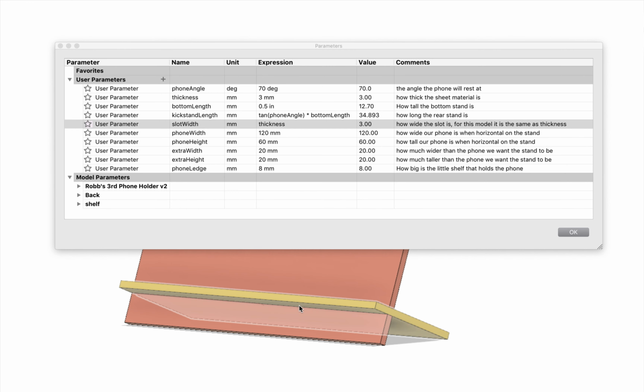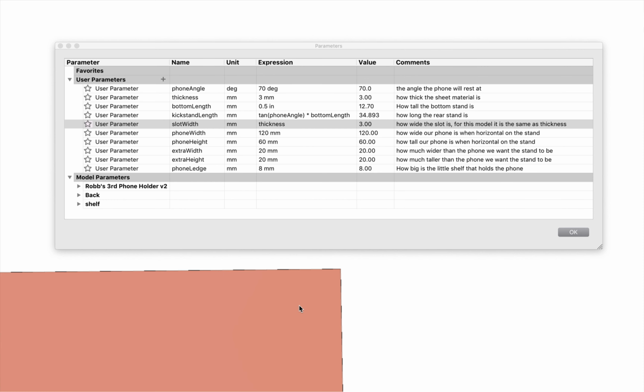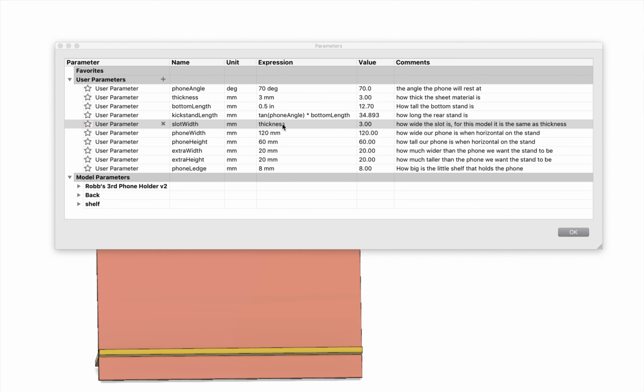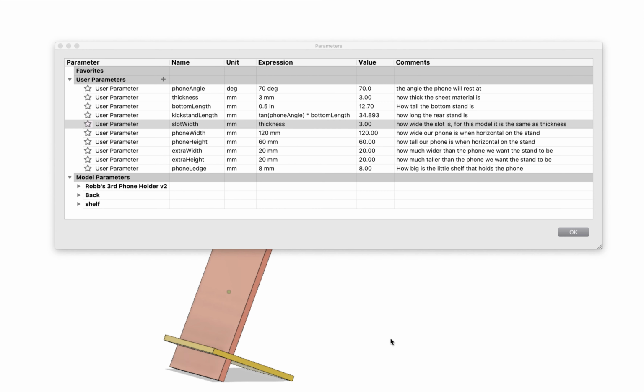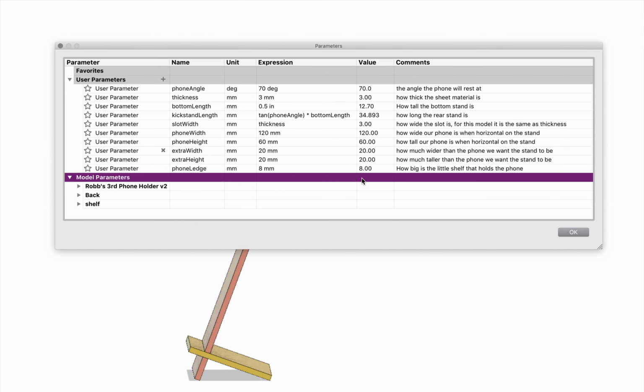Phone width, I have 120 millimeters. So the width of the stand is going to be the phone width plus the extra width. And then extra height and phone height and phone ledge, which is the size of this little shelf here where the phone lives. So you can just pause the video here to copy this. I also included comments, and I'm including this file on iLearn.